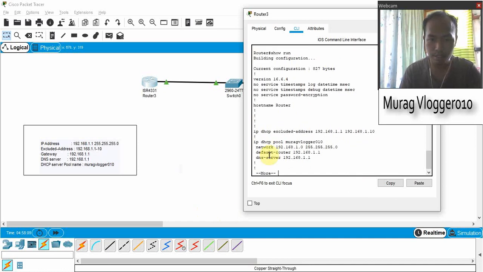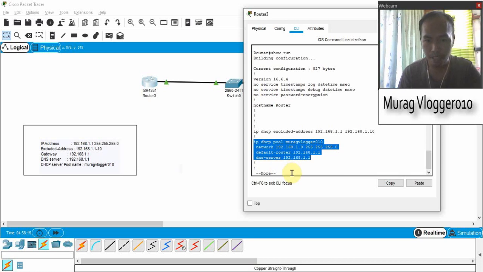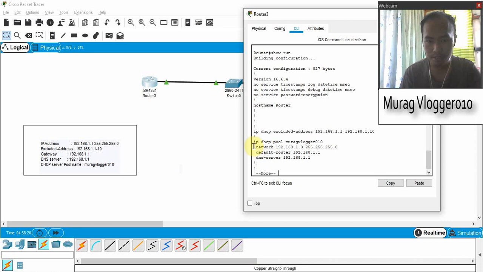So these are the IP addresses that we have inputted a moment ago. My DHCP pool name is Murag Vlogger 010. Network is 192.168.1.0 with subnet mask 255.255.255.0. And the default router IP address is 192.168.1.1. So this is it.